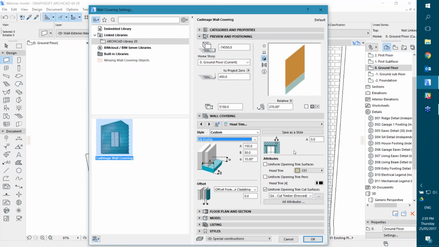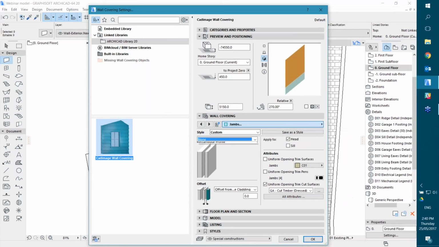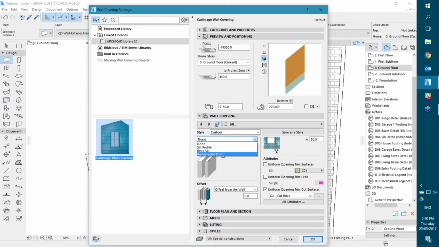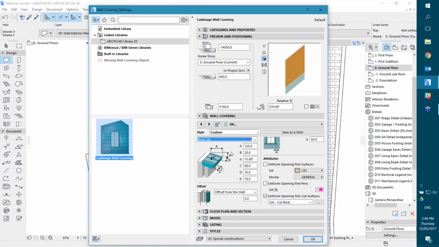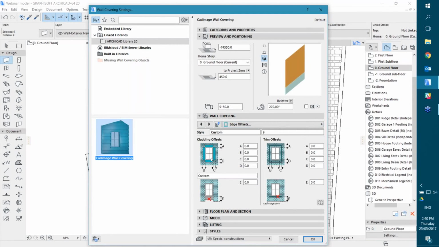Extension, that's the word. So that's the head trim, jambs, same settings again, sill, usual settings again, although there is a brick sill setting, as well as the normal sill profile, and that just adds the options that you can set up for the size that you want of the bricks, and edge offsets if you want the edge trims or the coverings to be offset from the sides of your openings. You can do so here as well.